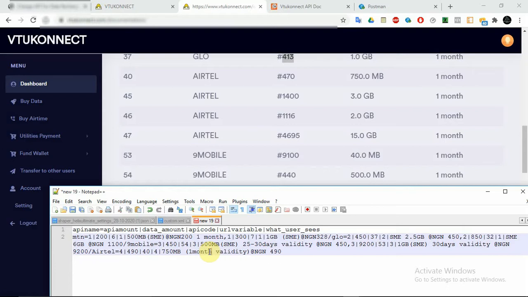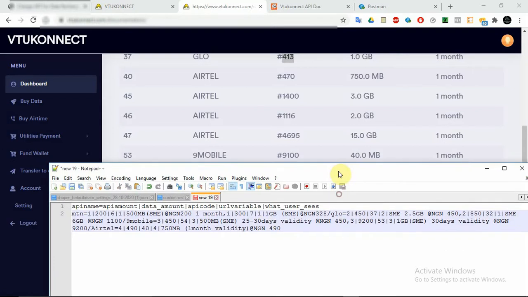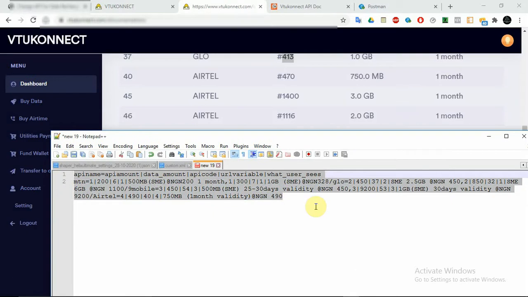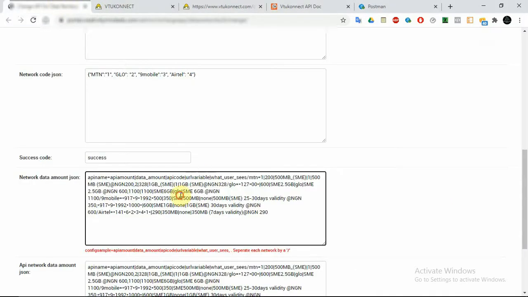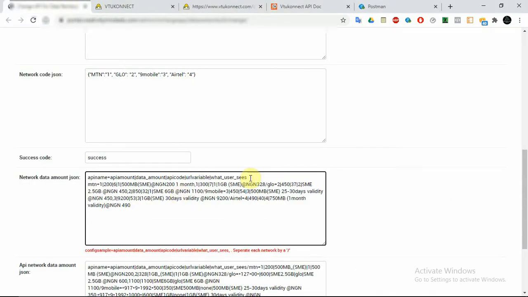So you need to note all these things so that it will be done correctly. I'm not going to copy this directly to our VBP because I think I've done justice to that already.